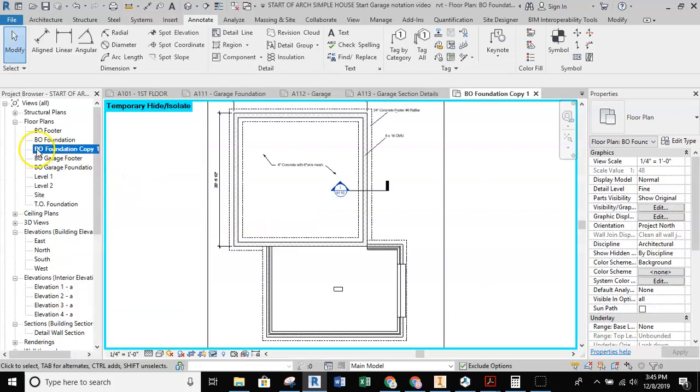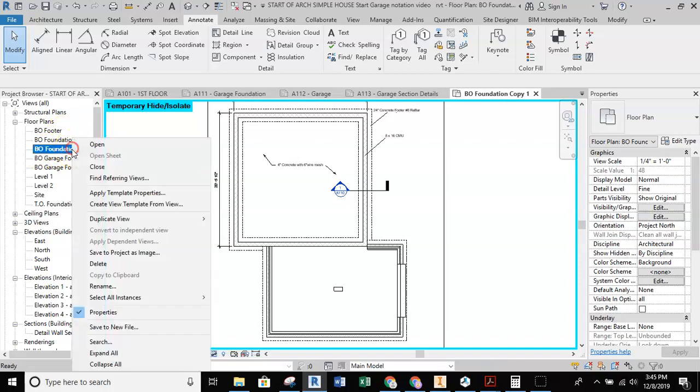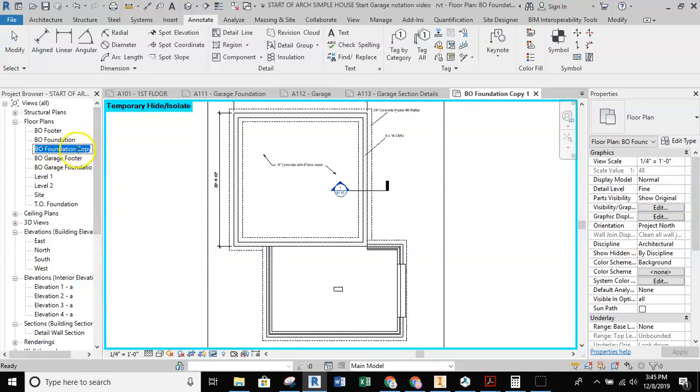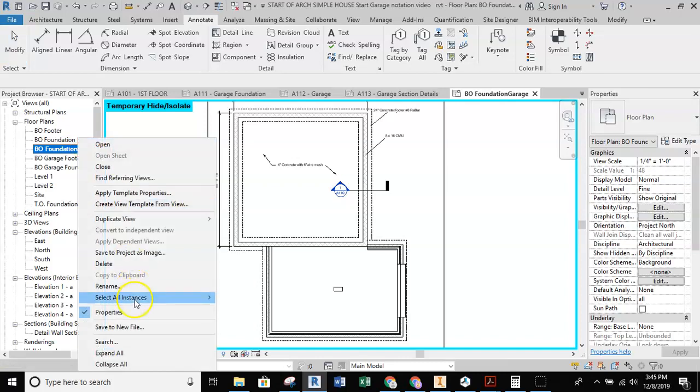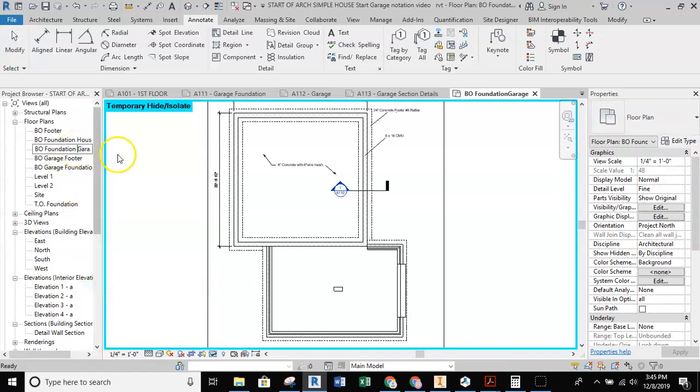So when I do that, it says now BO foundation copy 1. Well, now this is where things get confusing. So I want to go ahead and just rename these. This is going to be BO foundation, and I'm going to call this garage. So I want this one to be based for the garage. And then I'm going to rename this one because this one is going to be the house. So now with this set up, and actually rename this so I get a little space in here too. Now this will be set up. Yes, always rename in corresponding views. Now, so I have my garage foundation here.